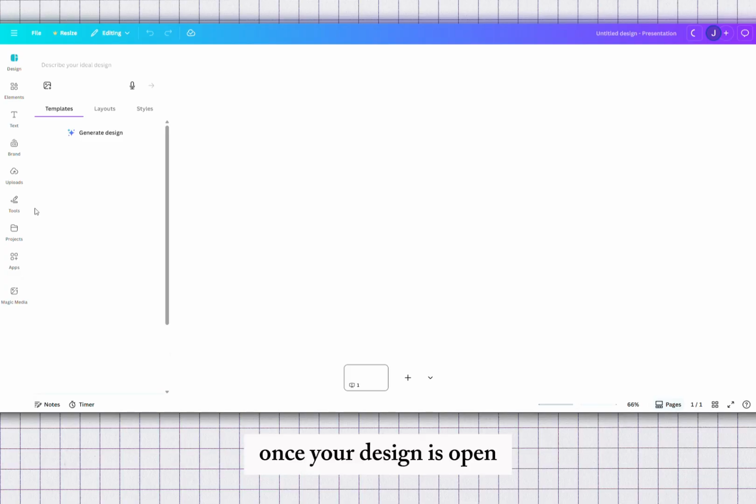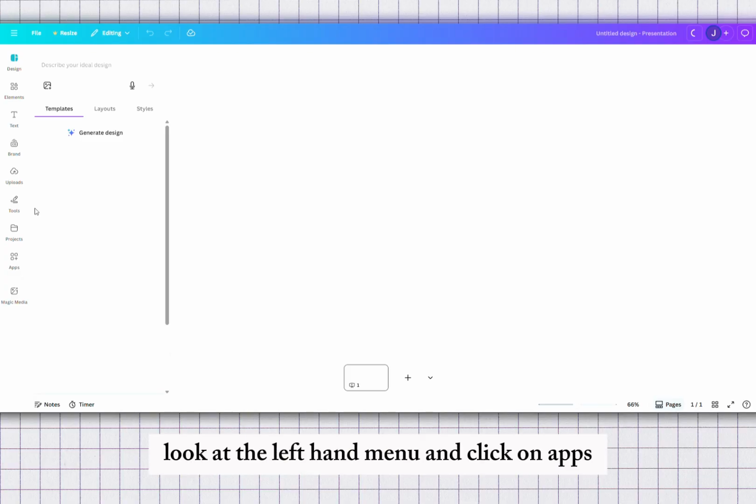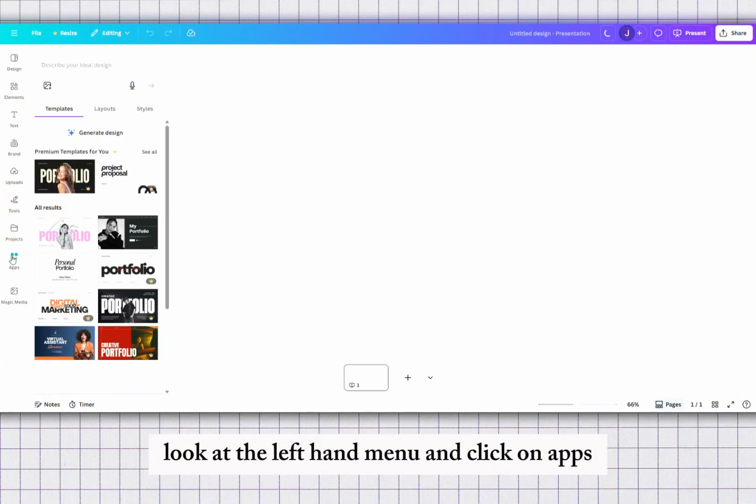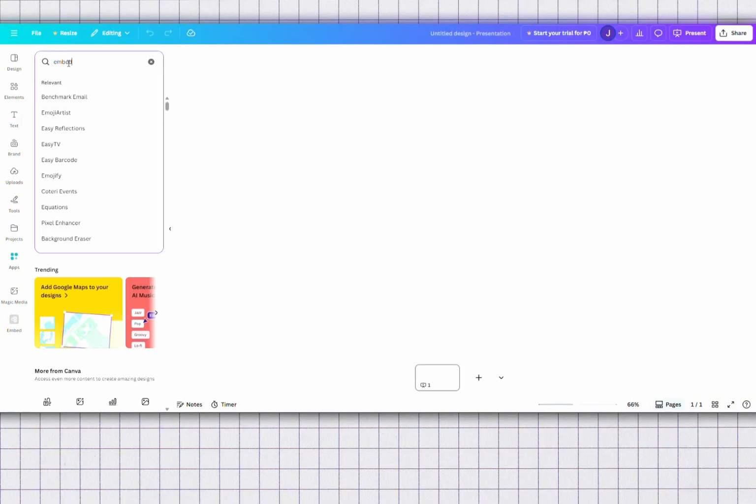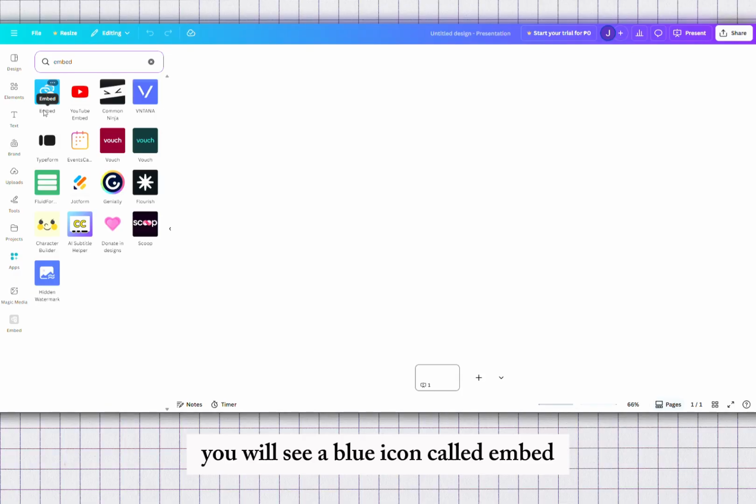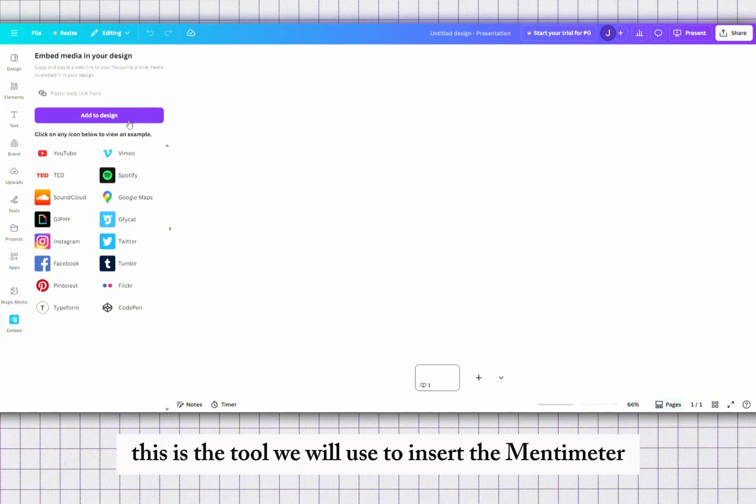design. Once your design is open, look at the left-hand menu and click on Apps. In the search bar, type Embed and press Enter. You will see a blue icon called Embed. Click on it. Then select Open. This is the tool we will use to insert the Mentimeter link.